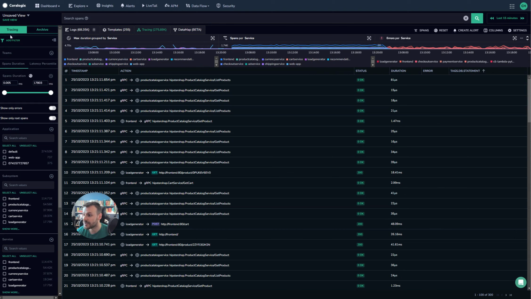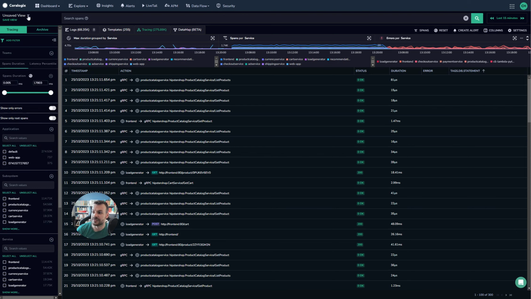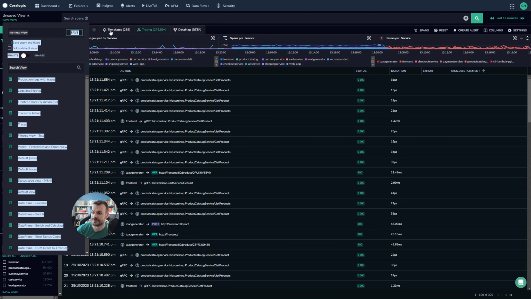Finally, I'll talk about views. This is the same in the logs UI as well. You can save your view. If you have a combination of queries and filters and graphs that you really like, you can save that view and name it whatever you like. Or you can load existing views as well. So you have lots of options there.